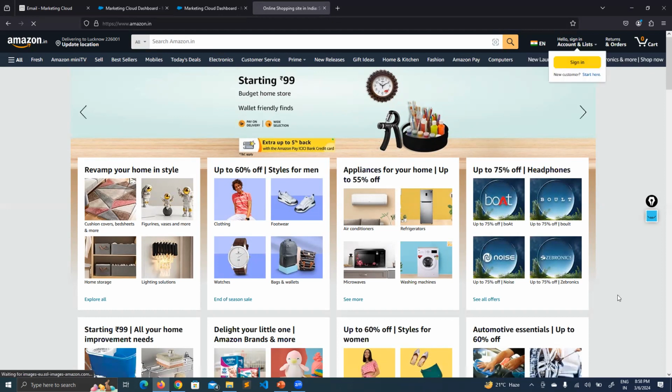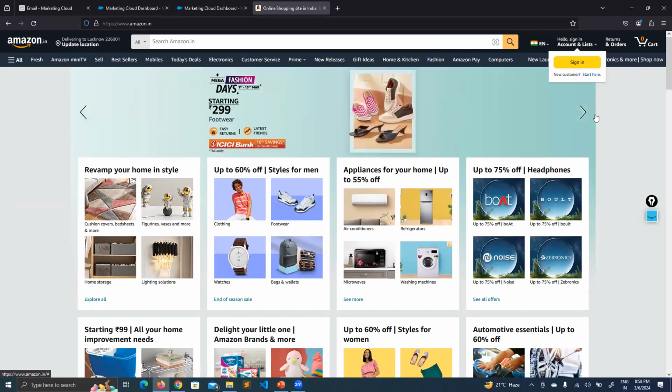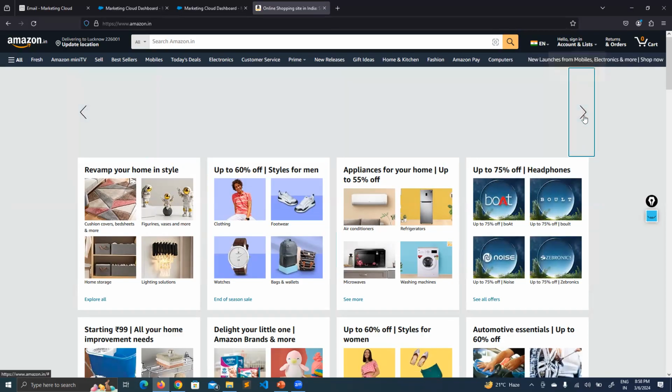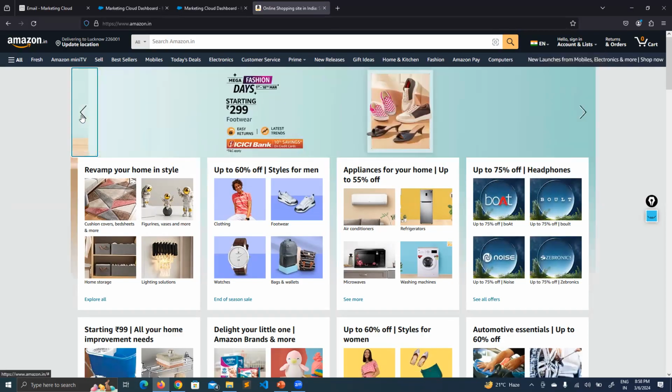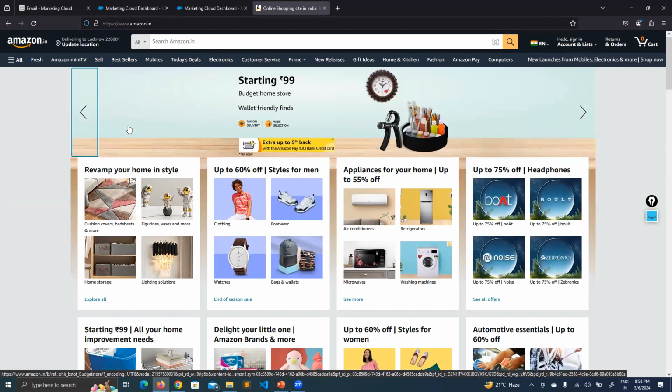So carousel means live images, rotating images. This is my carousel image block, right? This image will rotate automatically every few seconds, like this. Else we can click on this button and change the images. That is known as an image carousel.